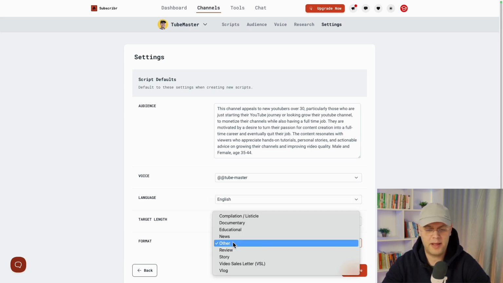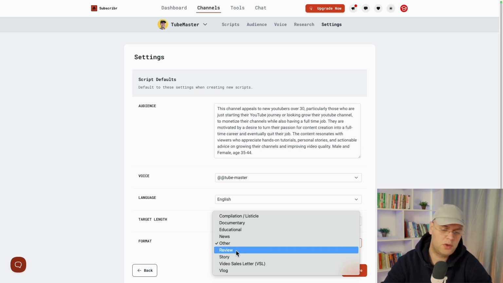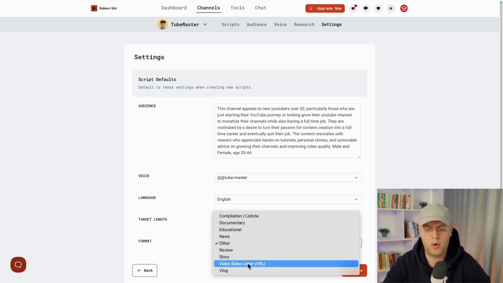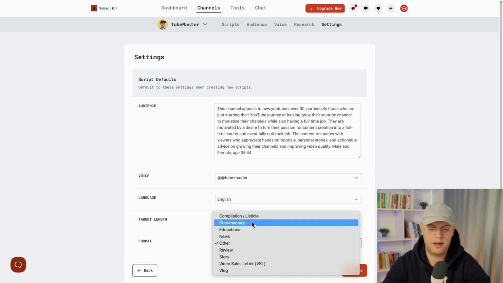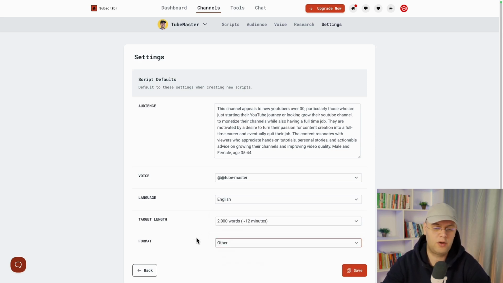And in the format, you can choose which kind of script to use by default when you go in and generate your script. I usually use this on other, but you can use review, you can use story, video sales letter, a vlog, documentary, listicle, educational, whatever you please. And then you can hit save and it will save it as a default for when you are generating your new script.